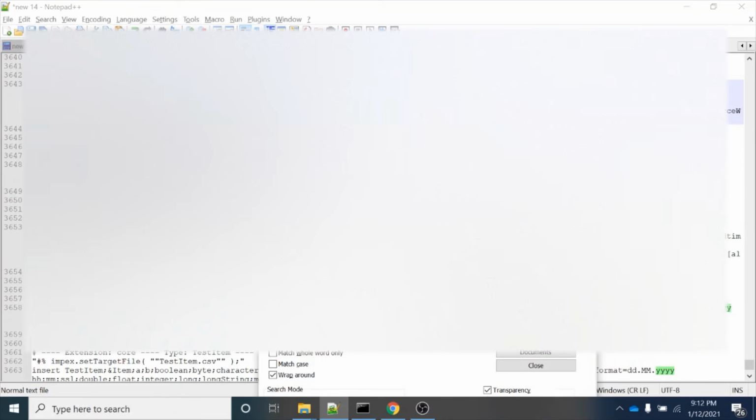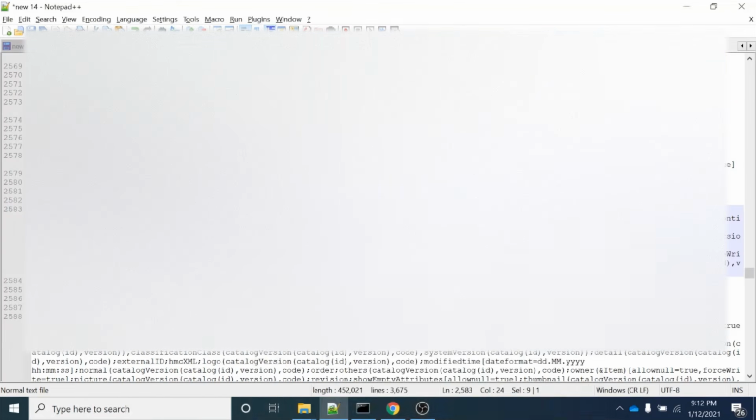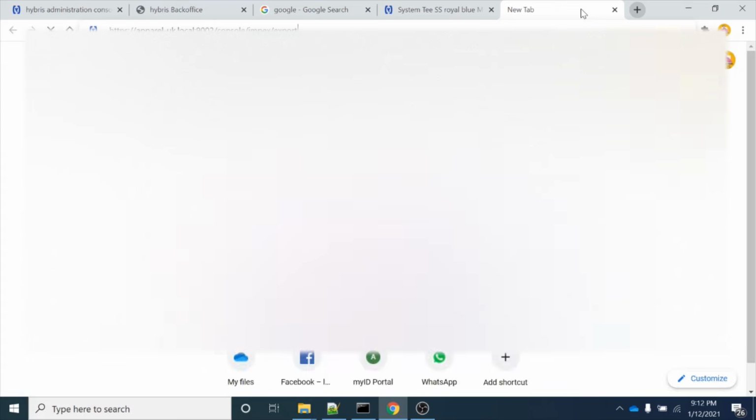So I will just search my script. This is my script. I will just run this script, right? You can see I am just running the script in the HAC. Let's load it again. No, it's not getting loaded. Let's try another tab. Yeah, now it is loaded.